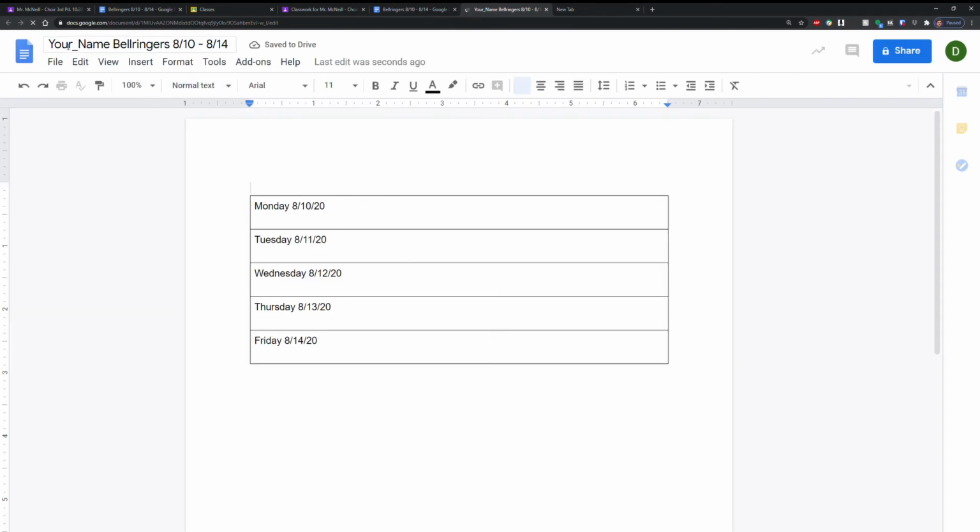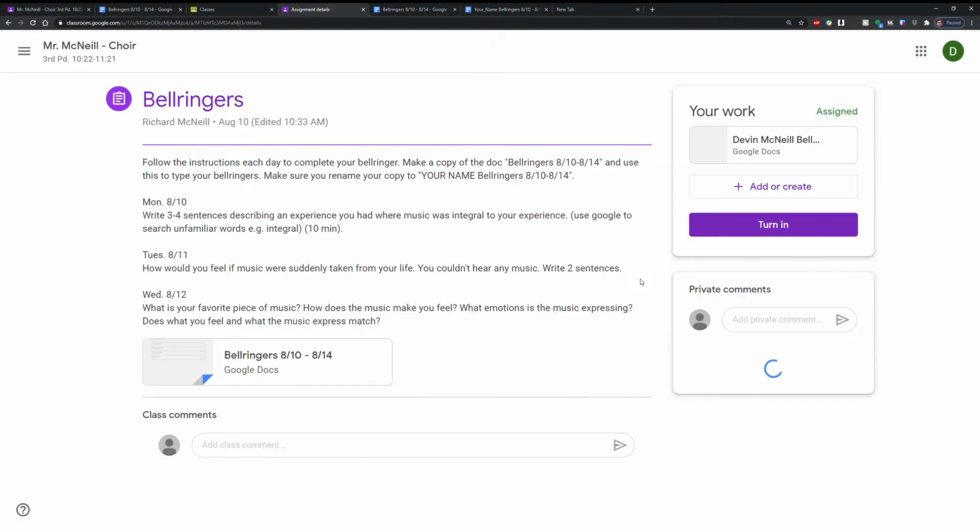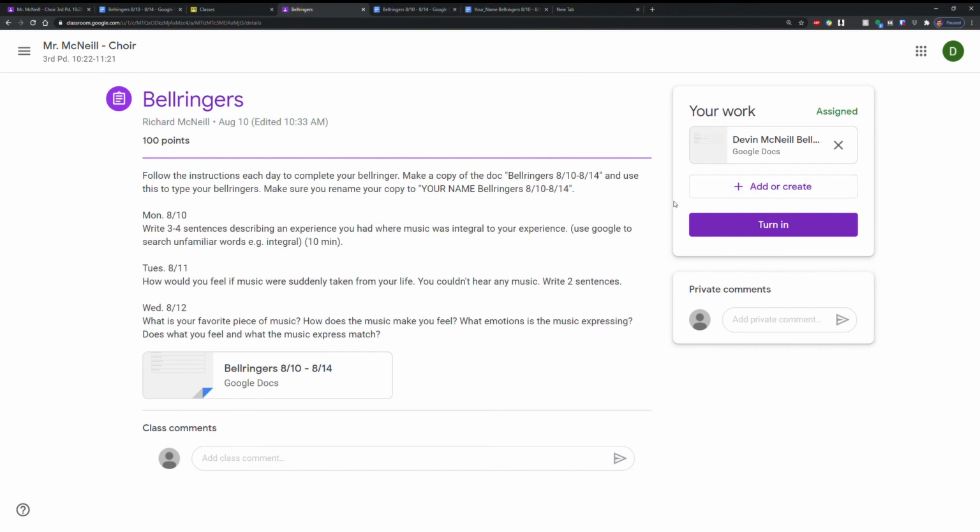Okay, now that you have your copy, so you have your name, Bellringers, you can type anything you would like. Okay, so that's great. And you don't even need to do anything for the Bellringer to save now in the Google Docs. What you are going to need to do is now take this Bellringer and get it back with your assignment.